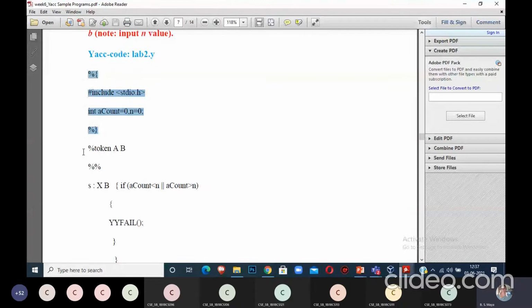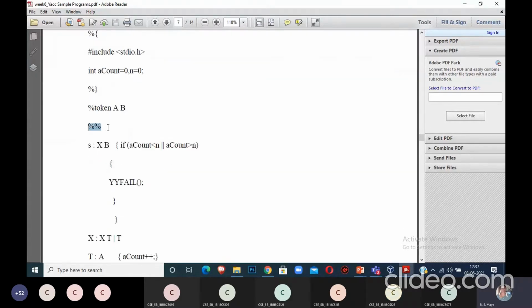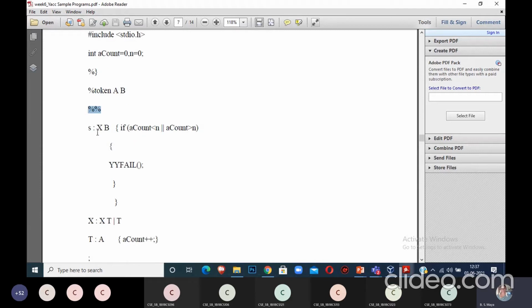Let me go for defining the tokens in the program. Percentage token is the keyword. Then I'm defining A as one token, B as one token. Let me start with the rules section. I'm writing the grammar in one way. If you have any other way for the same program, the intention is only to match the number of N equal to the number of A's ending with only one B. So you can try to write the same program in a different format, and I will accept that type of grammar.